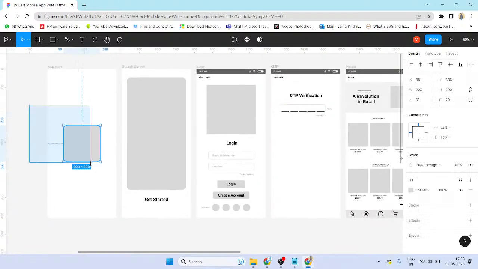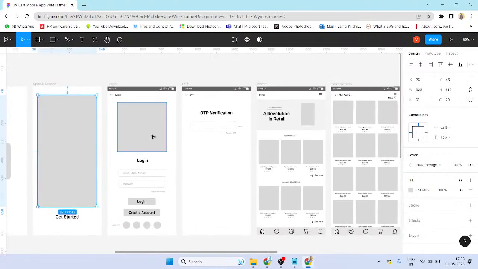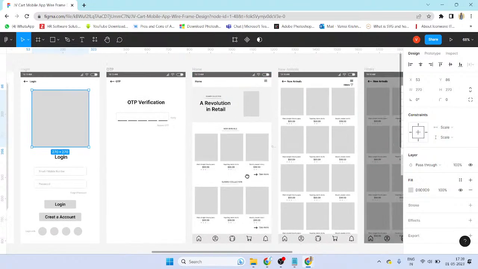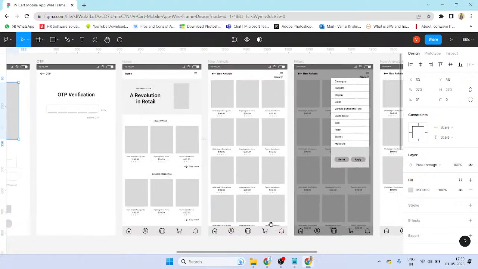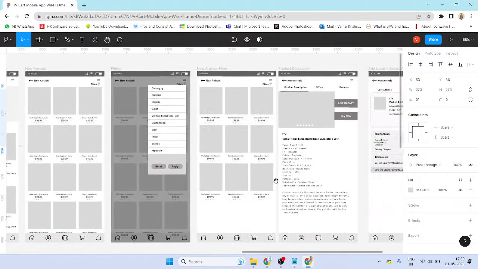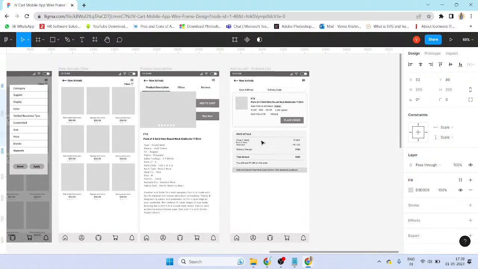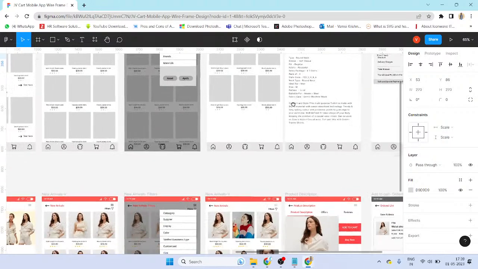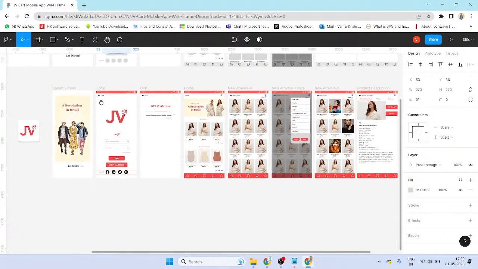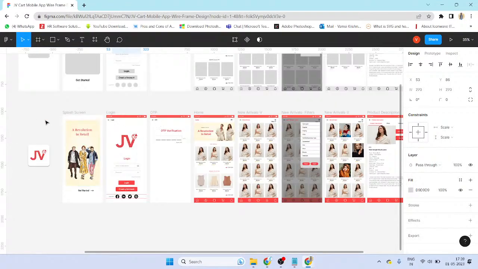So we can create the app icons, the splash screens, the login screens, OTP verifications, and come to the home screen, new arrivals and filters, the new arrival filters, product descriptions and add to cart. So the same designs we have created here as a visual design. Okay, we already created storyboards also for this.